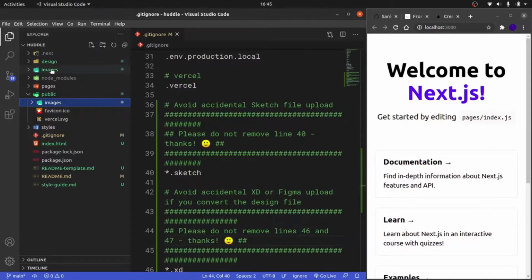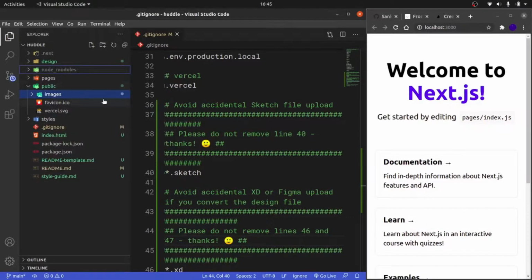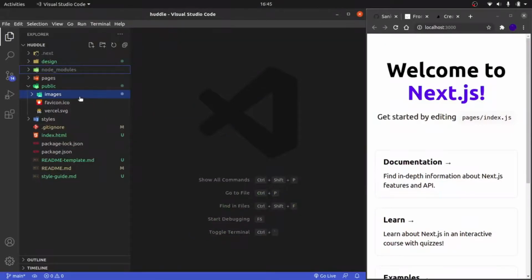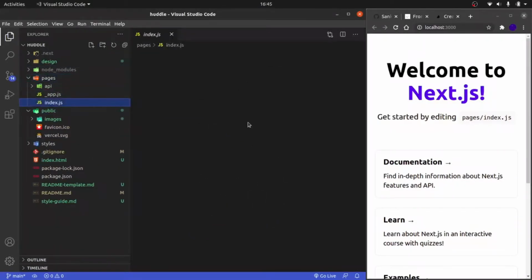And then I'm going to delete this images folder from the top, and then right away let me go inside my index.js. Where is it? Inside pages, I have an index.js file.